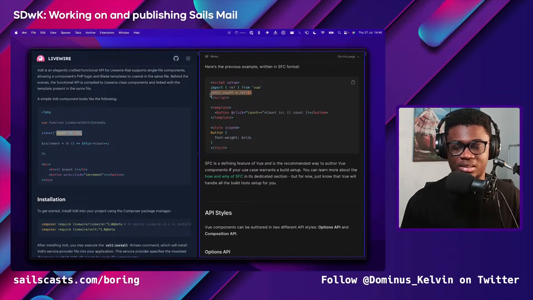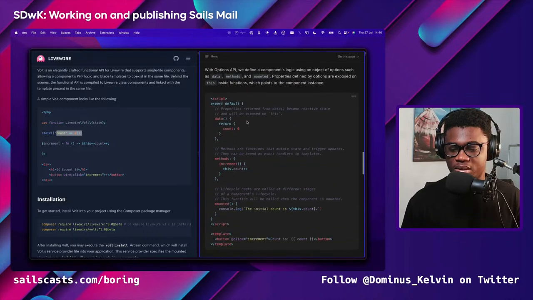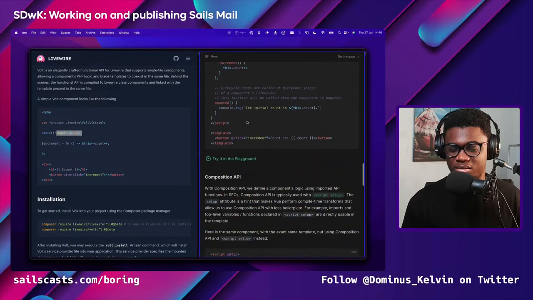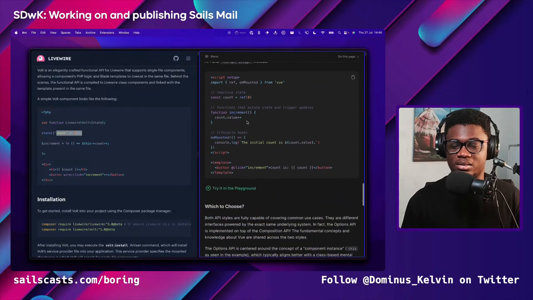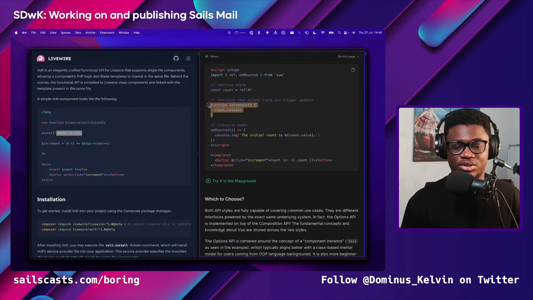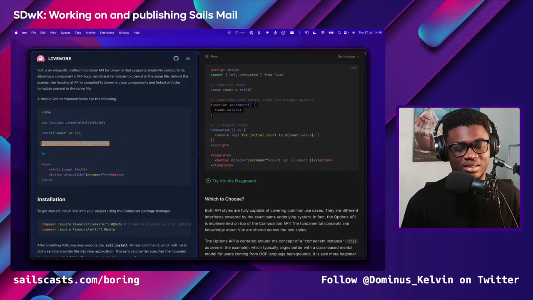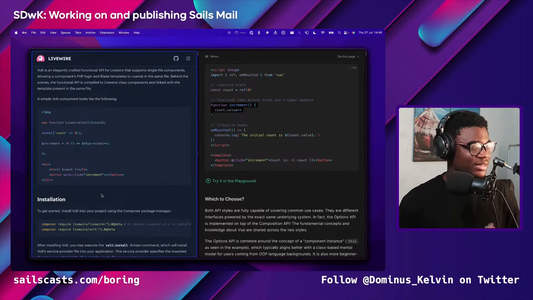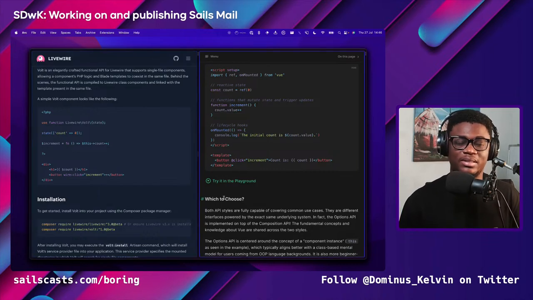So they're using state instead of ref. And their increment, okay, we don't have an increment. This is the increments, and this is their increments. Interesting. And I was really blown away because I like this. This is something I've been thinking about. It's part of a secret project I'm working on.